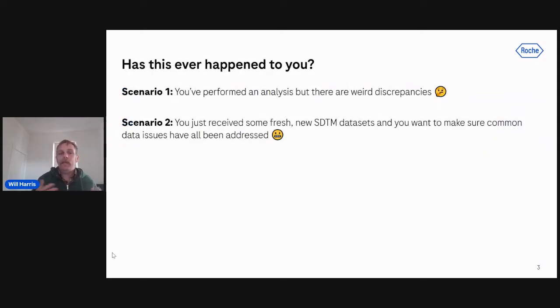So, has this ever happened to you? You're working on a clinical trial and maybe in one scenario, you've performed an analysis, but there are weird discrepancies between different tables that you've produced. Maybe you're summarizing adverse events by preferred term in one table and by grade in another table, and the total number of adverse events doesn't match between the tables for some reason. Or maybe you're summarizing deaths due to adverse events in one table, and the number isn't matching the number of grade 5 AEs you have in another table.